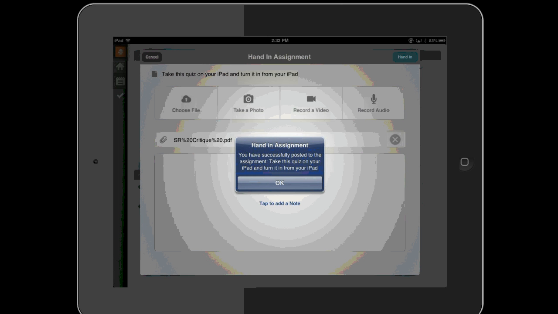So that's how students can hand in assignments through the Haiku Learning app with the iPad, which is the last piece of the puzzle for some of us who want to go almost completely paperless or even completely paperless in our classes. So now the way to give students assignments, have them complete the assignments, resubmit the assignments, and even to grade those and send the feedback back to the students is all now possible solely on the iPad.